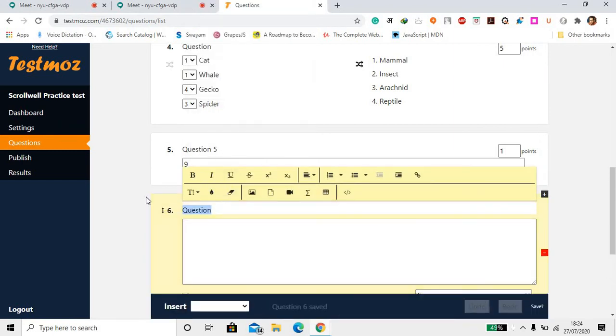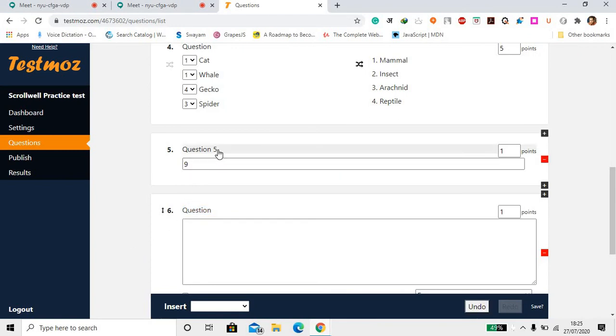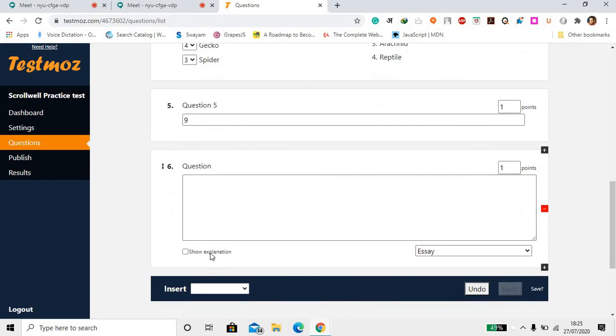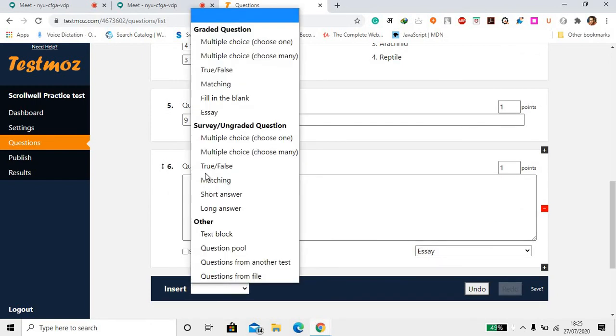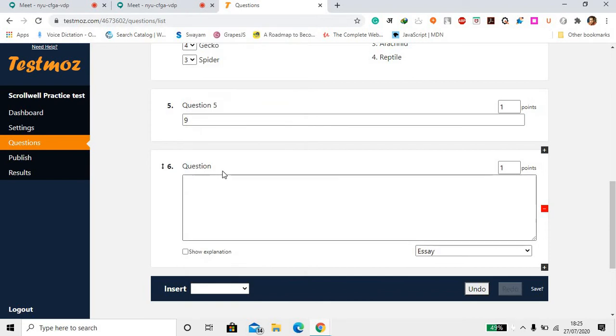Sir, is there any option for having a descriptive answer in this one? Can we have descriptive answers? Yes, the essay type. The next type of question that I wanted to show is the essay type question. I have already selected it.